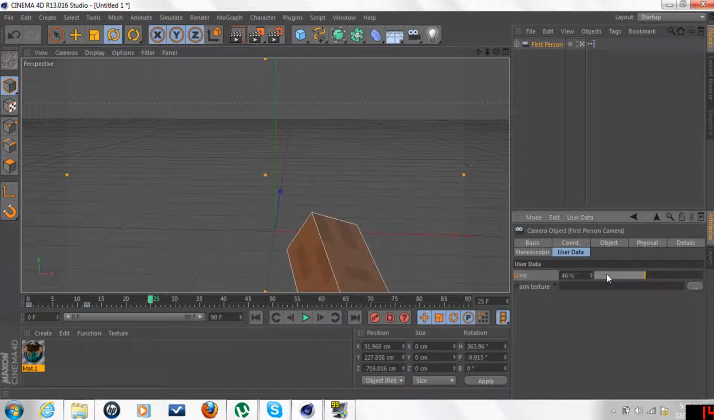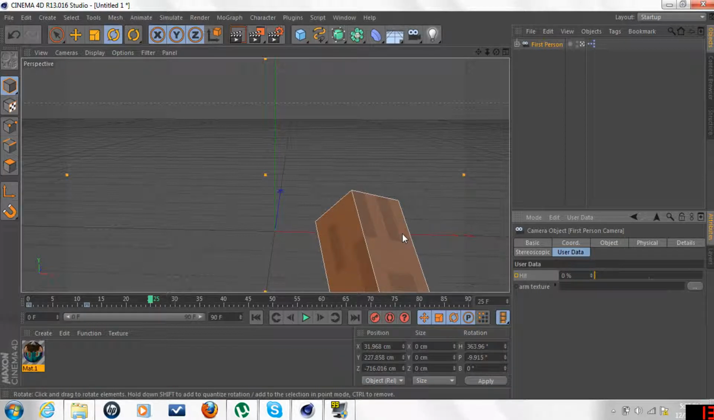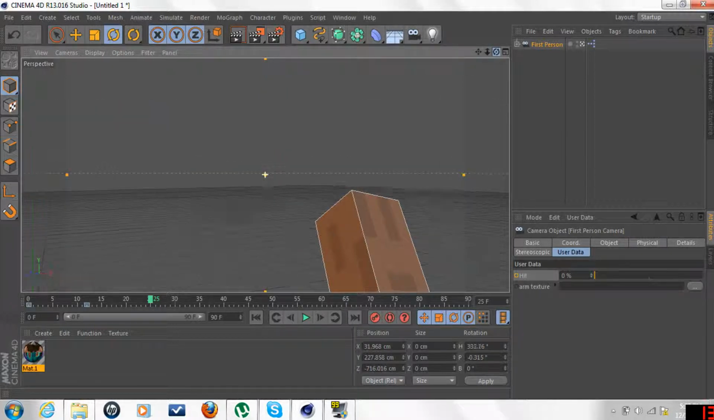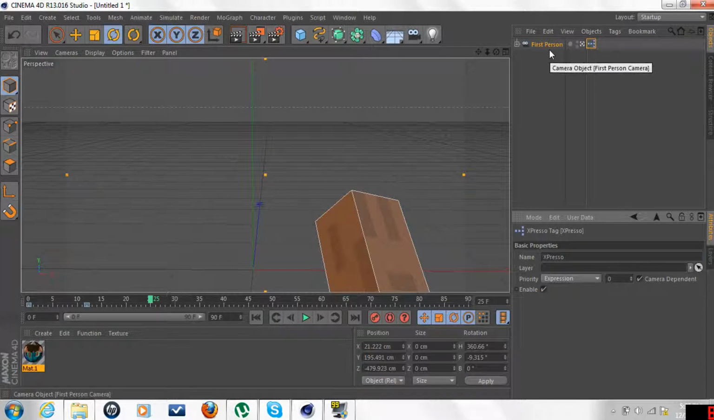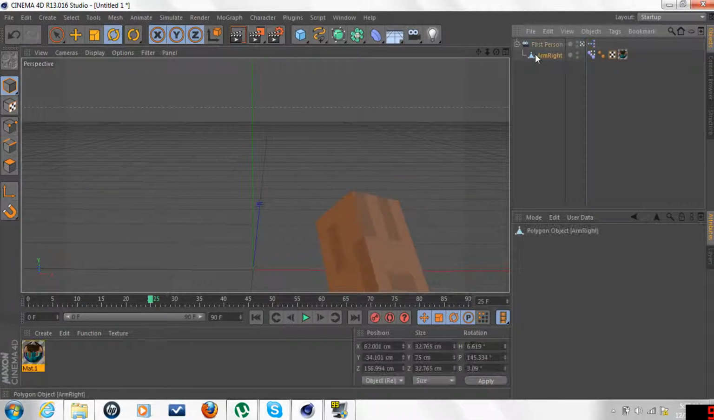You can also change the arm texture. So maybe you don't want the default Steve texture. You can just change it to whatever texture you have. And yeah, that's pretty much it. I have all that. It's all in the X group, so it's not everywhere.